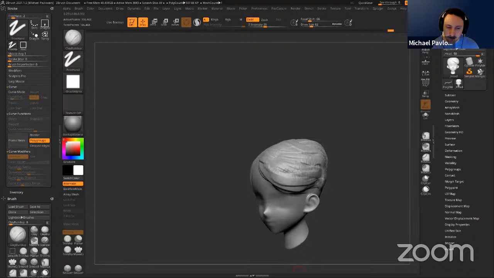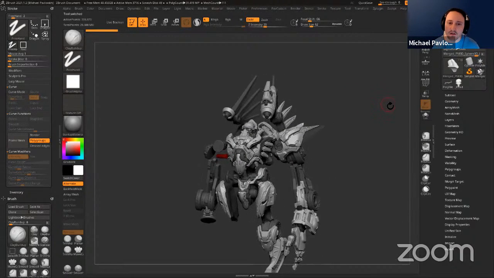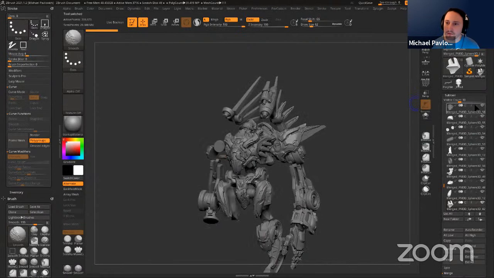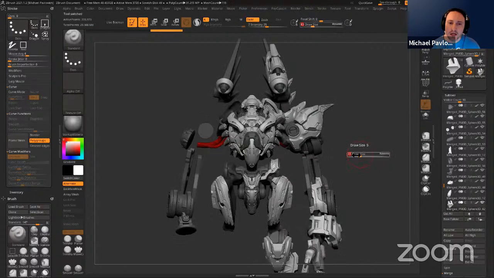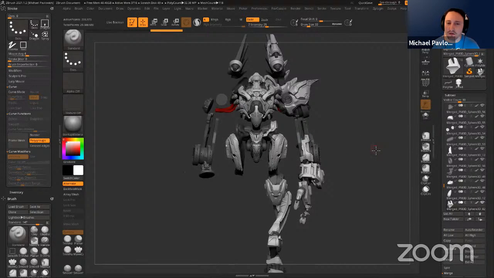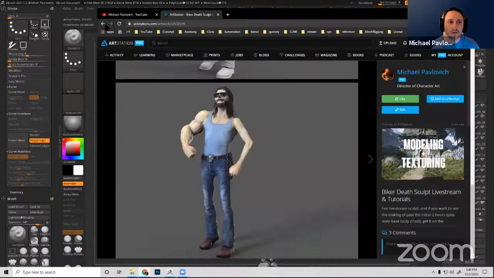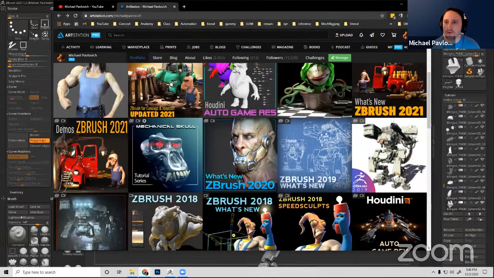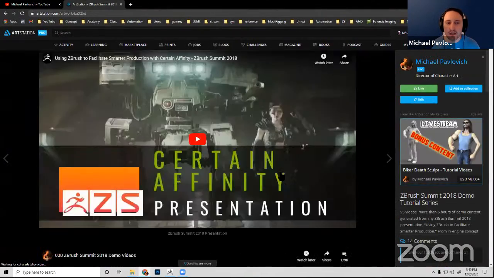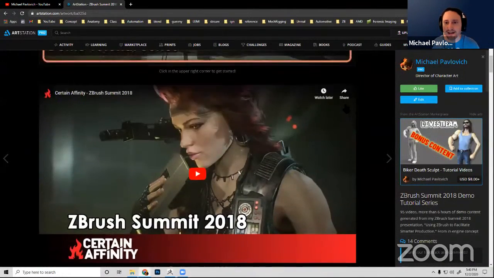As far as the other question, was that one? Oh, that was like, what programs do you use? So even if I'm going to do a hard surface model, let's turn everything else back on here. It's like, okay, this is just a concept model. This is something that would take me a couple days to do. And in fact, that can kind of lead me into this here. So if we go back to my ArtStation page, if you want more resources on our workflows and how we ideate at Certain Affinity, I did a ZBrush Summit 2018 presentation, and then I've also got a video.